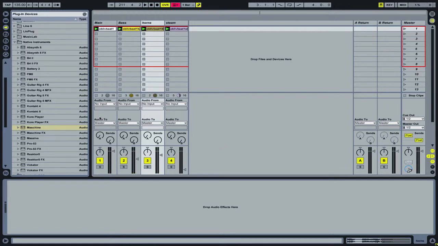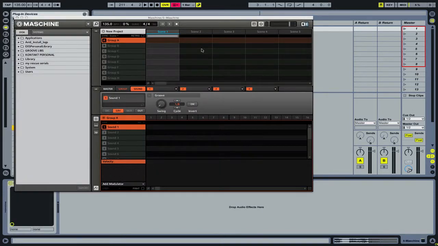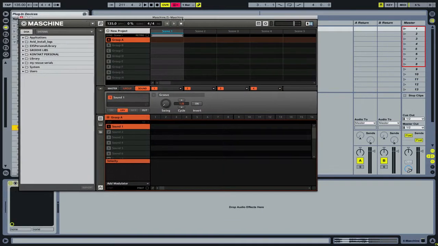First thing we want to do is make an instance of Maschine, which we're dragging into a fresh track. Then while that is coming in, we have a sip of our cup of tea, or whatever your beverage is. Okay, let's move that aside for a second.